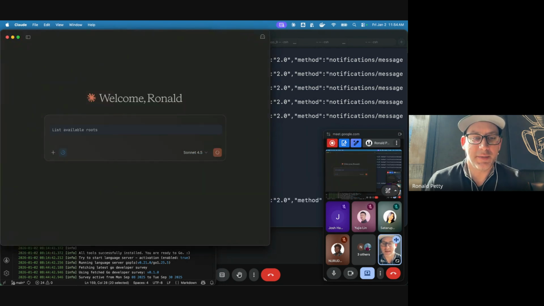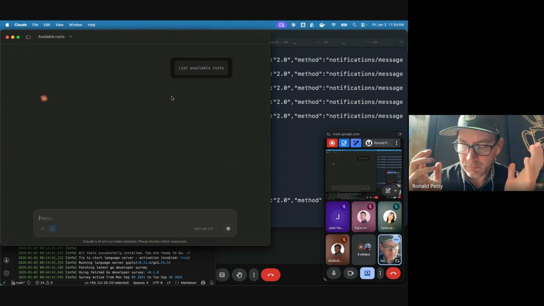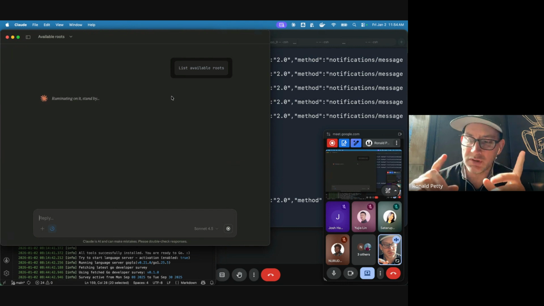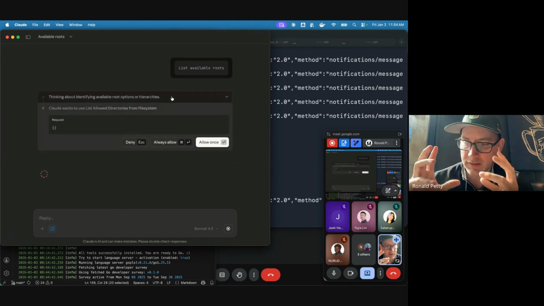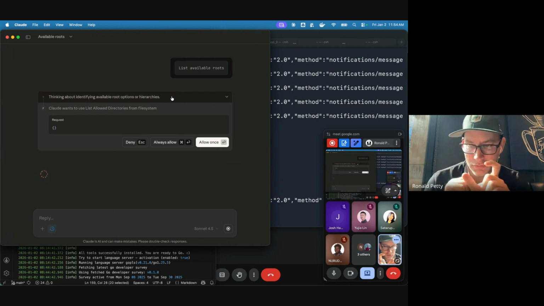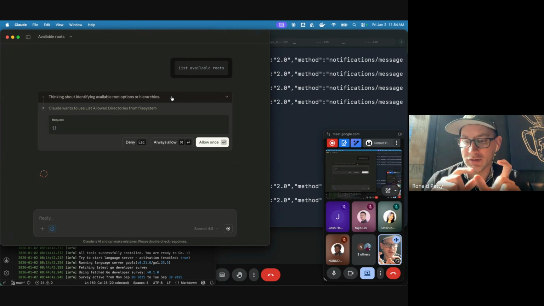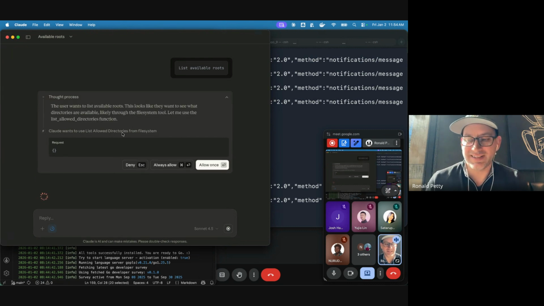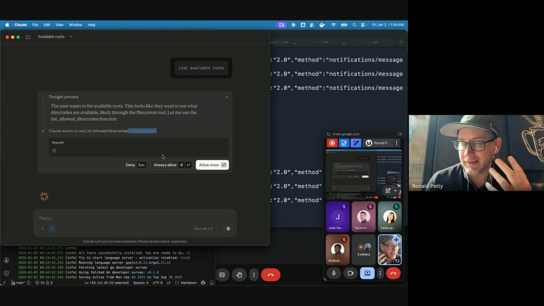So if I come over here and say, so what is a route? This is a term used by the file system MCP server. It basically is a hard-coded URL or directory. It says you can look inside of here, and that's what it means. You can see that here in the reasoning of Claude. It says the user wants to list available routes. Looks like they want to see what directories are available. Let me use the list allowed directories function from the file system MCP server. Now, how did it know that? Again, this is one of those things that is just ill-defined in MCP today.